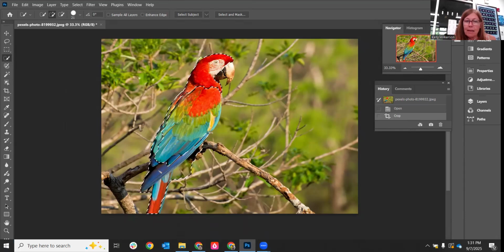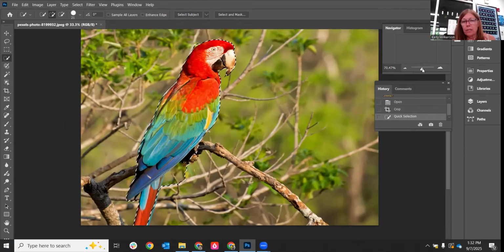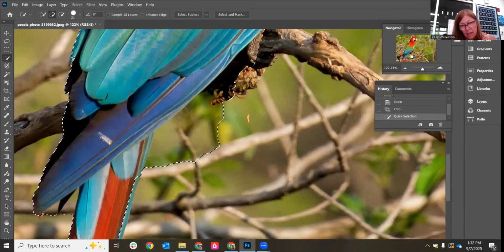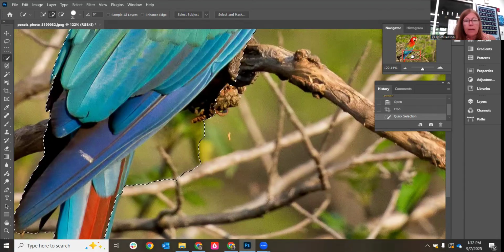If you make a mistake, you don't have to worry about it. Look up here. So that's what it looks like right now. You can see I made a big, huge mistake down here, so let me go down to that area. I'm in my Navigator, and I'm going to move the red square to the area that I need to play around with.